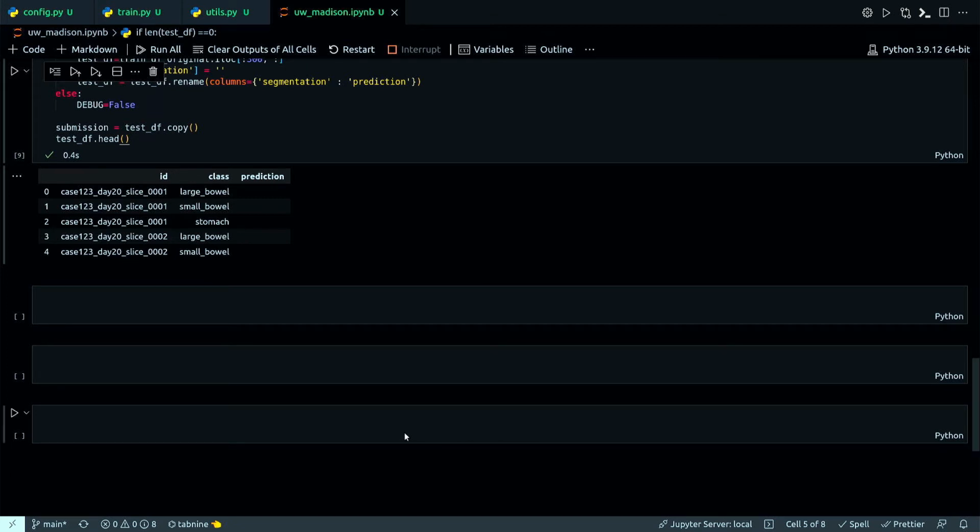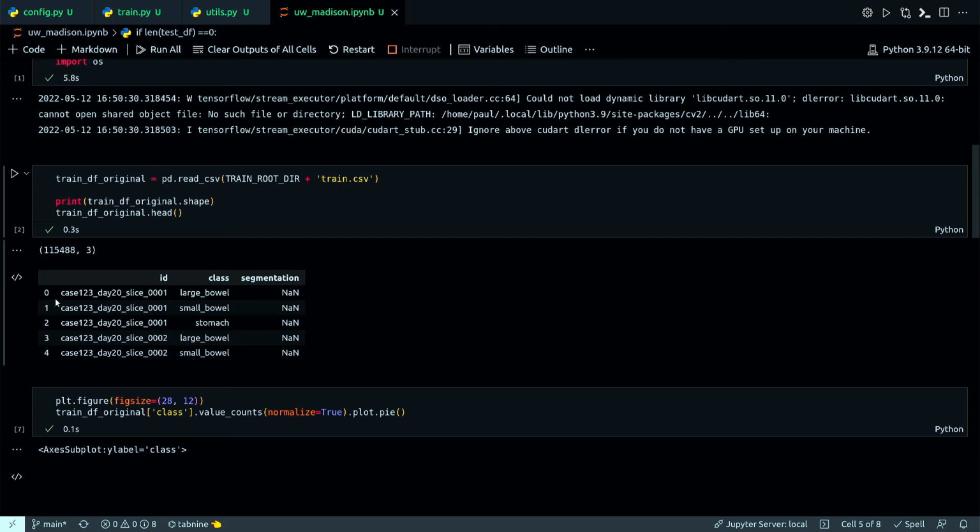And now I want to make some changes in the original train data frame, that is this one, and I want to create columns with case, day, and ID, and slice separately. So the day number will be a separate column, and case number also will be a separate column, and a slice.